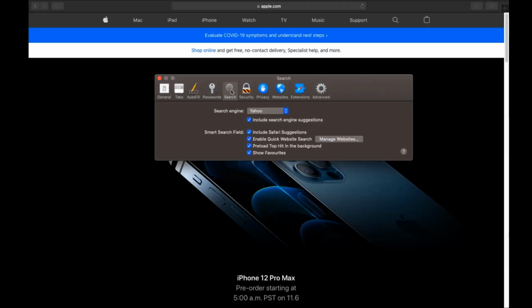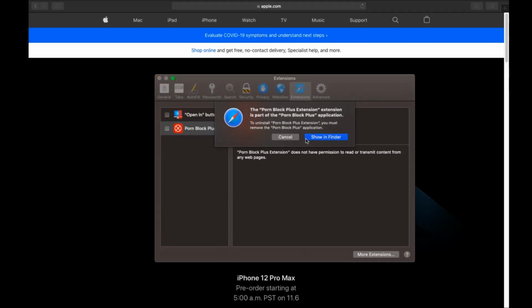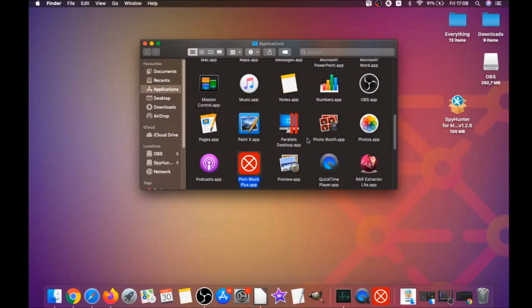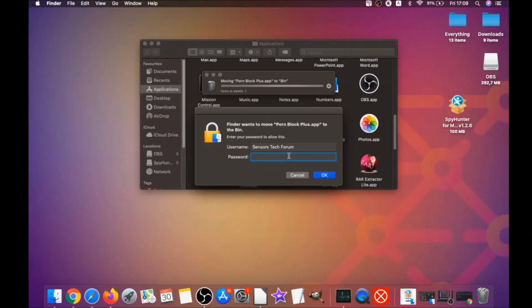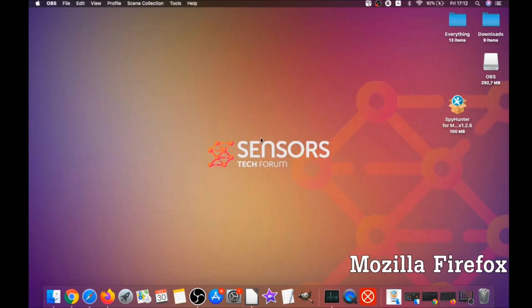Then you click on search, and this will allow you to change your search back to your default search, and then click on extensions and click on uninstall on any extension that you find unfamiliar or suspicious. It's going to take you to the applications where you can once again drag it to your bin. And that's how you clean up Safari basically. Oh yeah, it's going to ask you to type a password, which is an administrative action, and that's it.